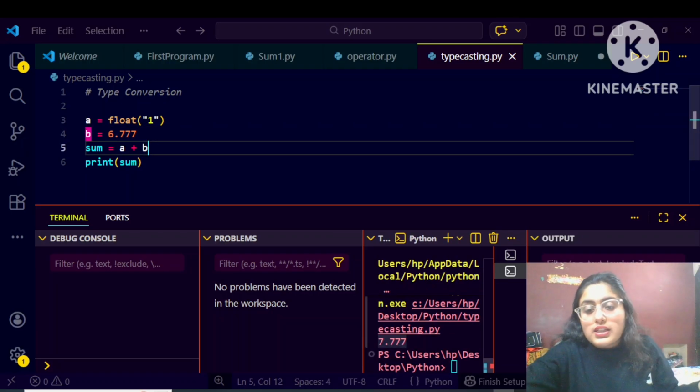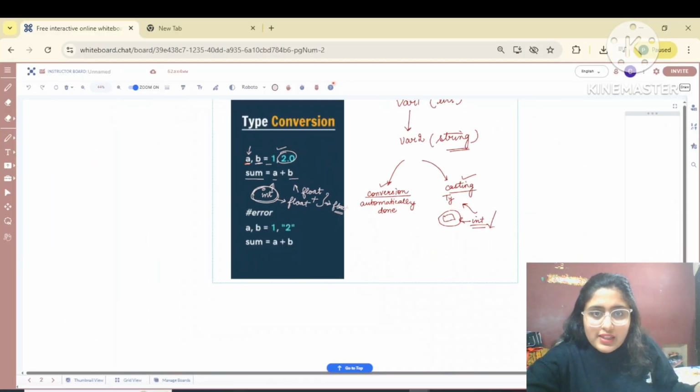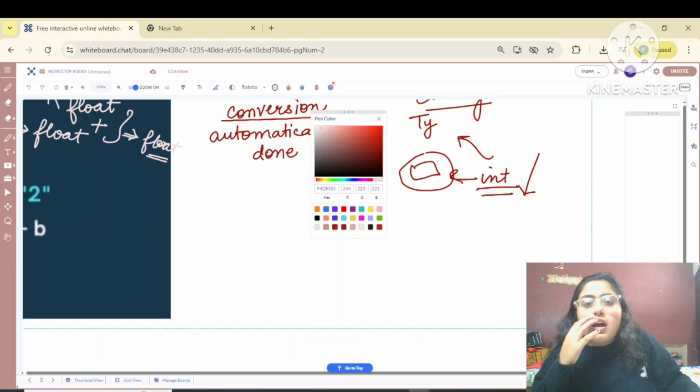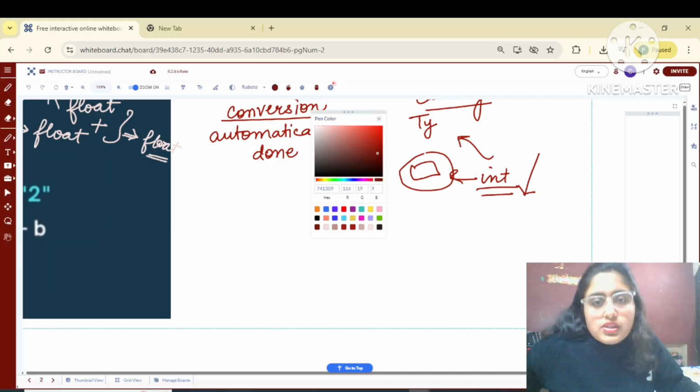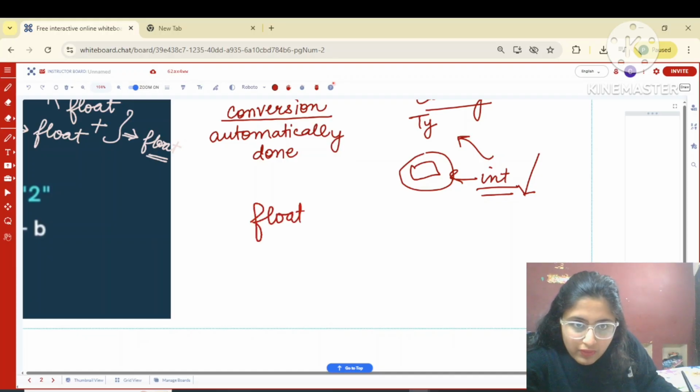So my dear friends, what is happening over here, let me just explain that to you. In this case, I am simply giving the values. So in this case, you can say that float, and over here this is my string. It is simply getting converted to 1.000 like that.